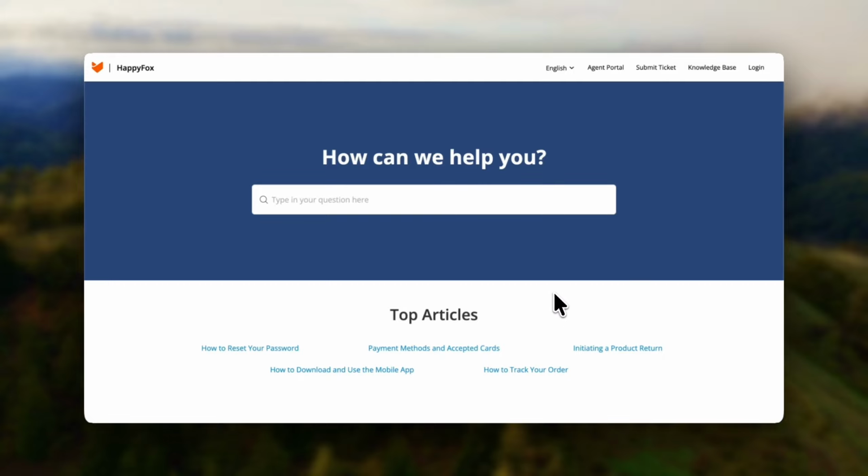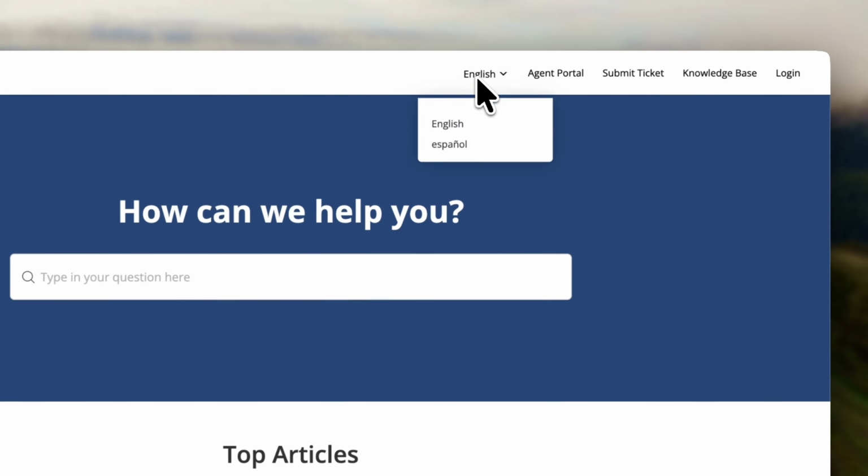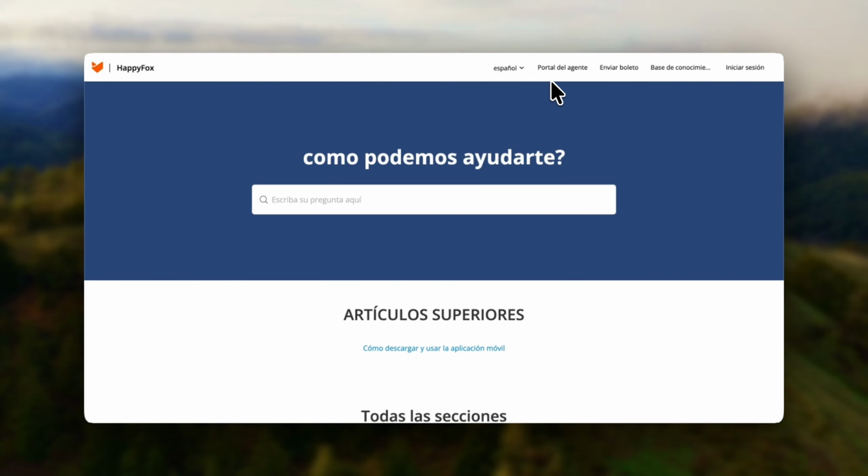Do you serve customers around the globe? Imagine a customer in Madrid landing on your support page. With a single click, the entire portal, from the search bar to the most complex technical articles, instantly shifts into Spanish, making self-service feel local and effortless.